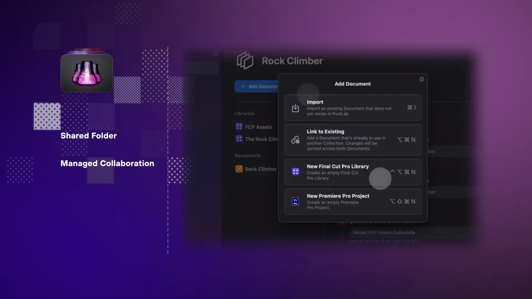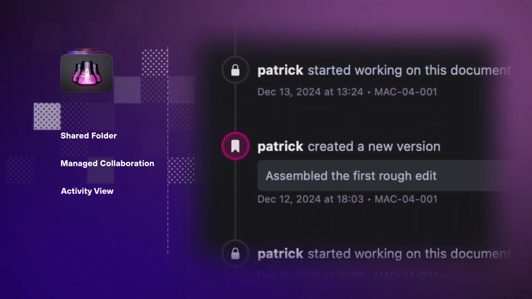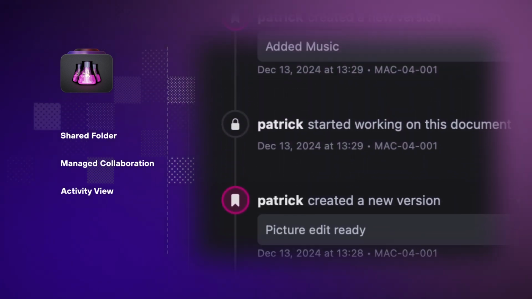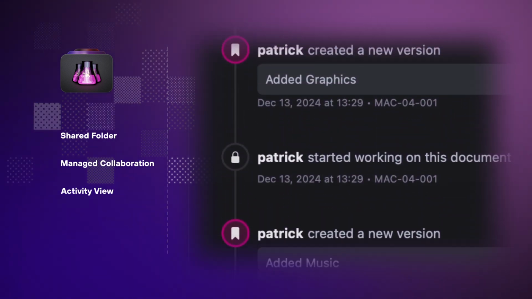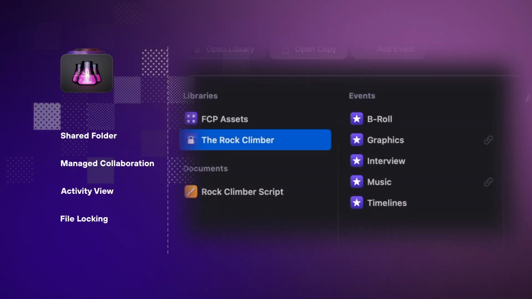In the activity feed, you can see a complete history of all the changes you and your team have made. Plus, if you ever need to go back to a previous version of a file, just restore it. PostLab also keeps your work safe by making sure no one else can open the files you're working on. That way, you can rest assured that your work is always protected against accidental corruption.